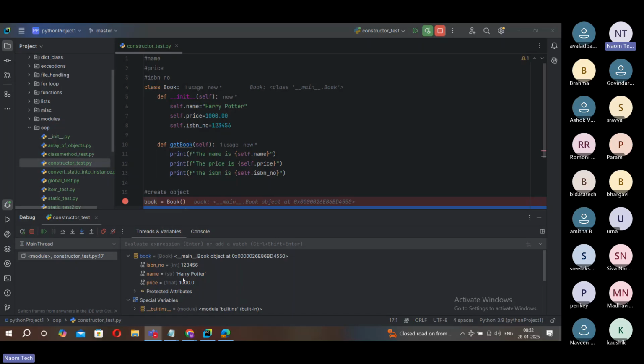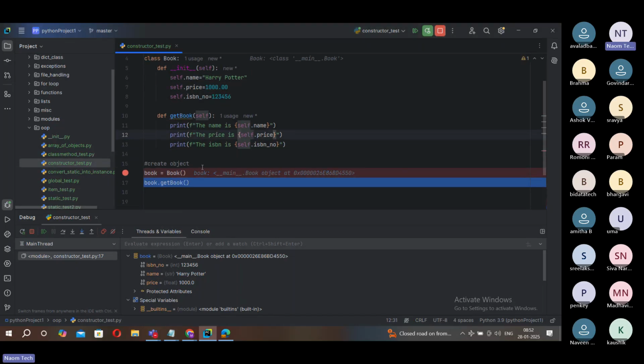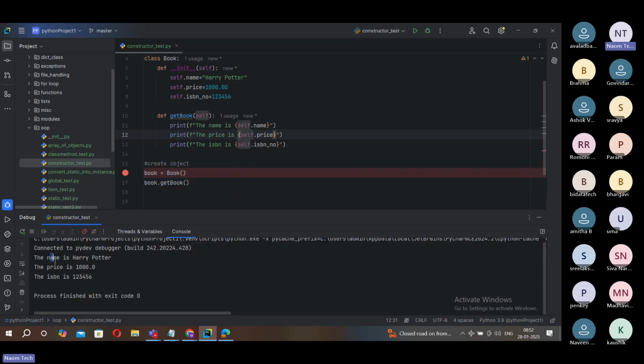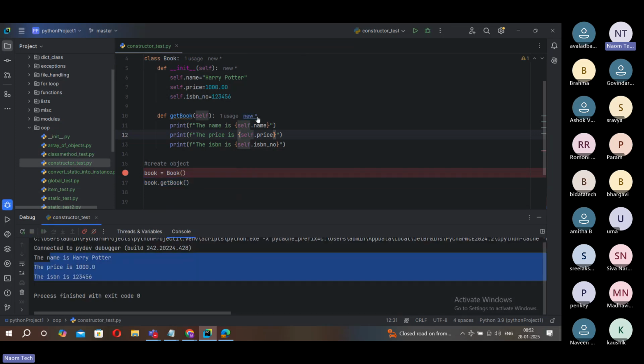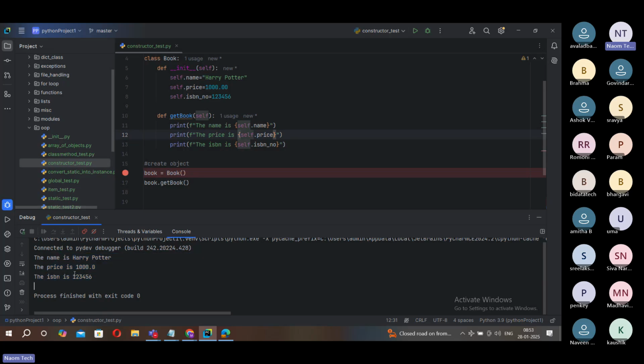Got it, friends? So that is the idea. Finally, this is the idea about constructors. Now, finally, just step over. You can see the output here. Get book prints all those instance variables. Okay, and we are seeing the output here.